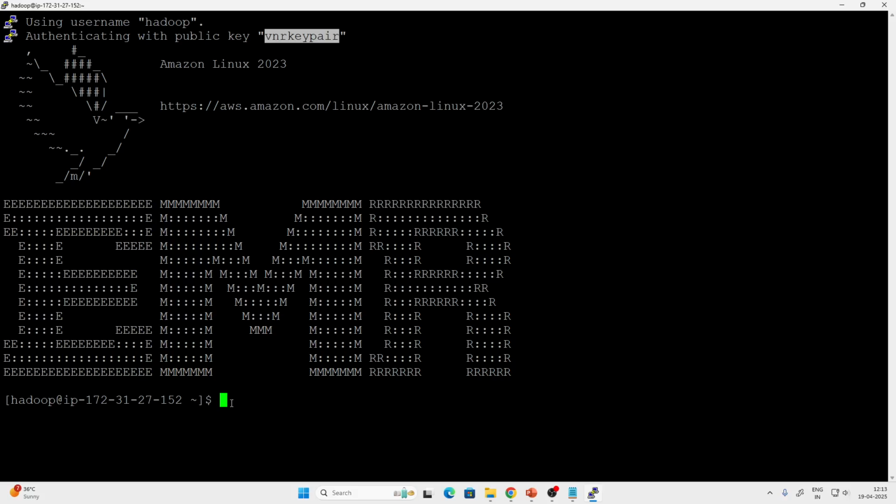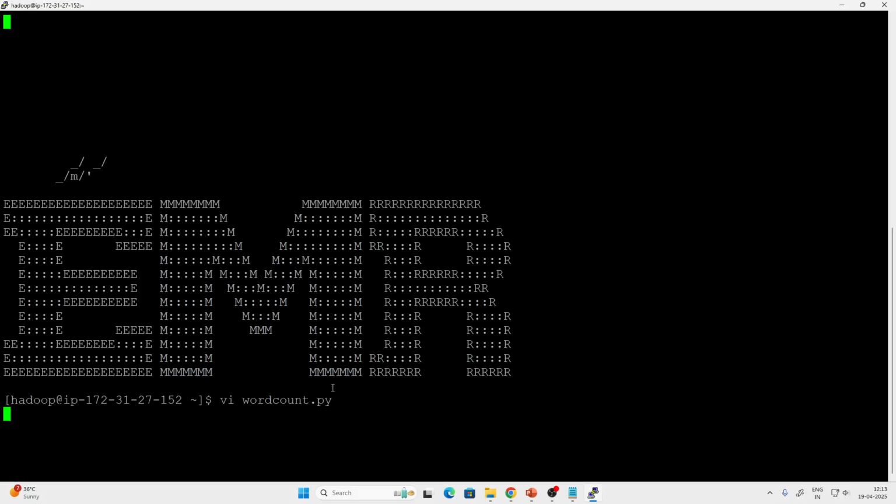Okay, I have connected. Now what I have to do? I have to see where is my data. Data is in the S3 bucket. Now I have to give the input program. In Linux programming, generally we create with vi, some program name, I will give word count. I want to write a Python program.